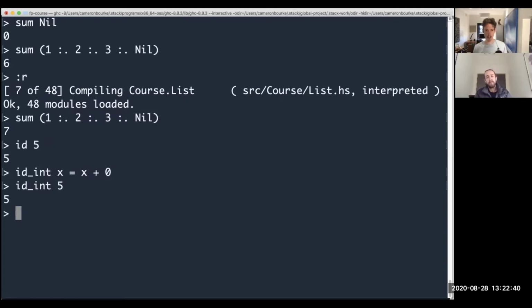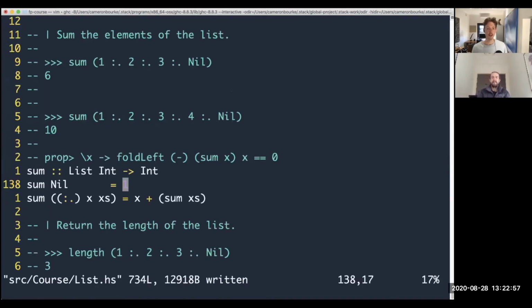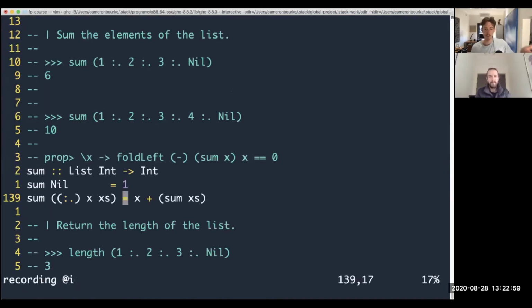And that's kind of like, if you look back at the product one we did last session, 1 was the identity for multiplication. Same game. You give me a 5, I times it by 1 and give you back a 5. Gotcha. So you can do this all day. So this is the recursive definition of sum.